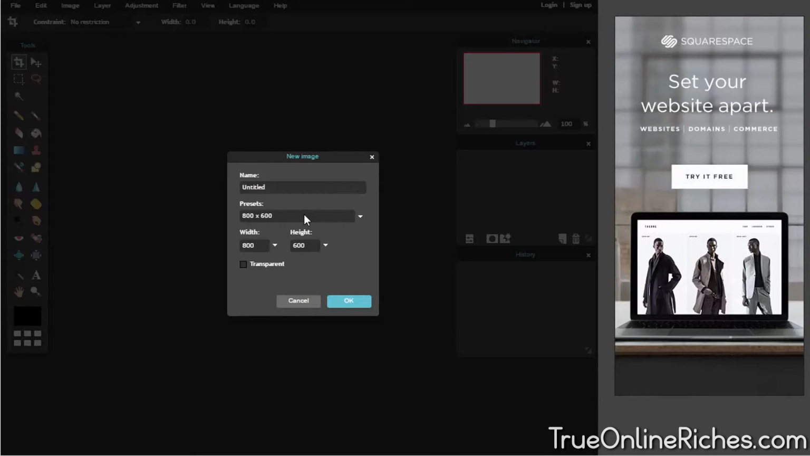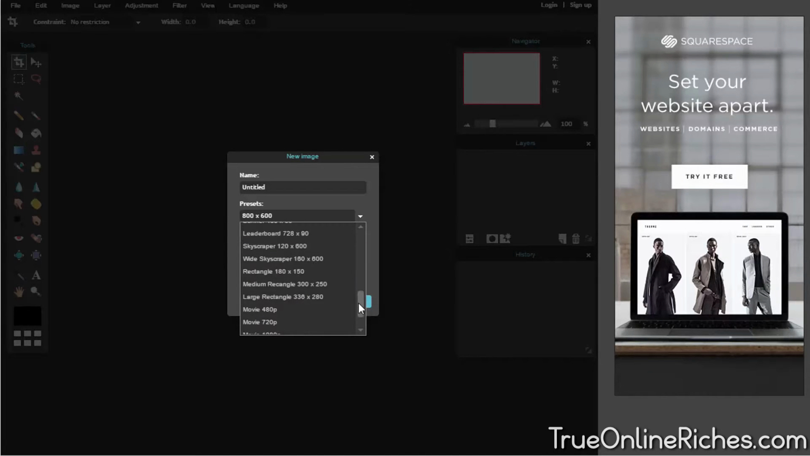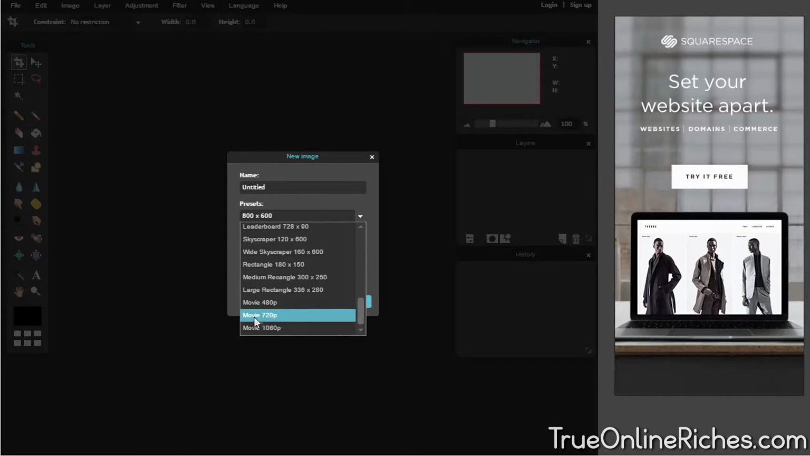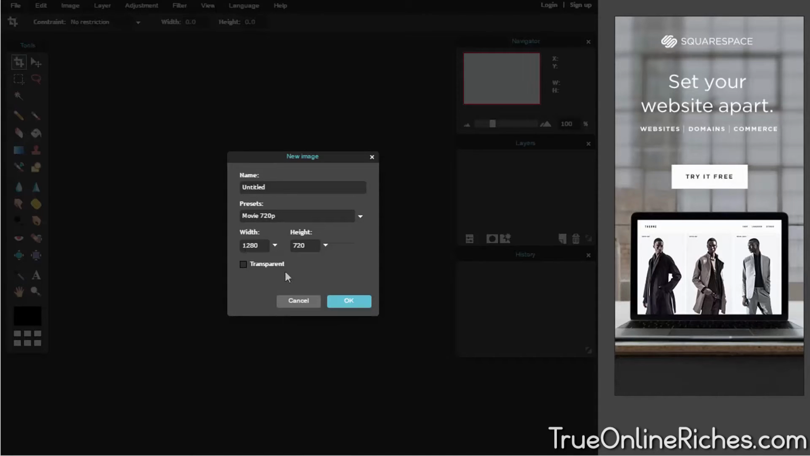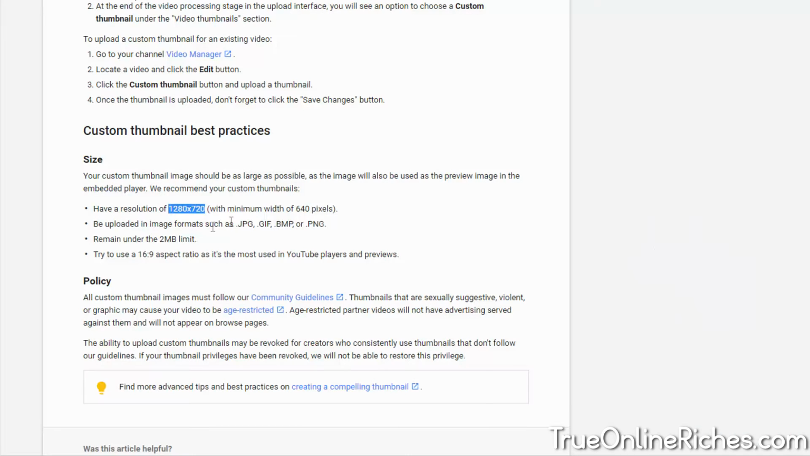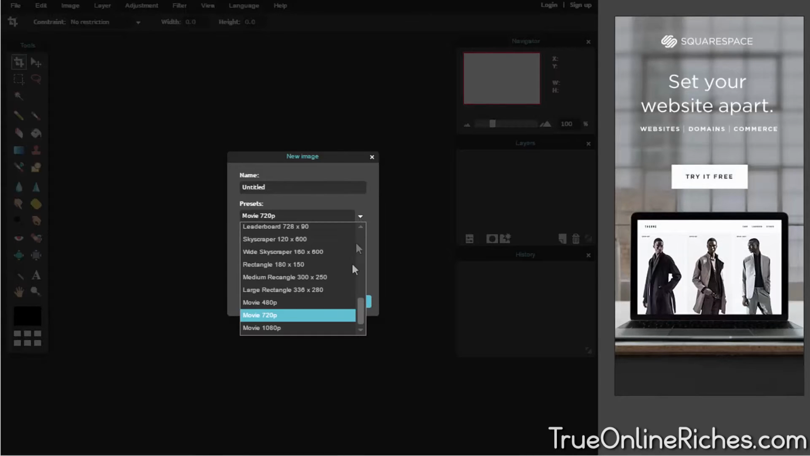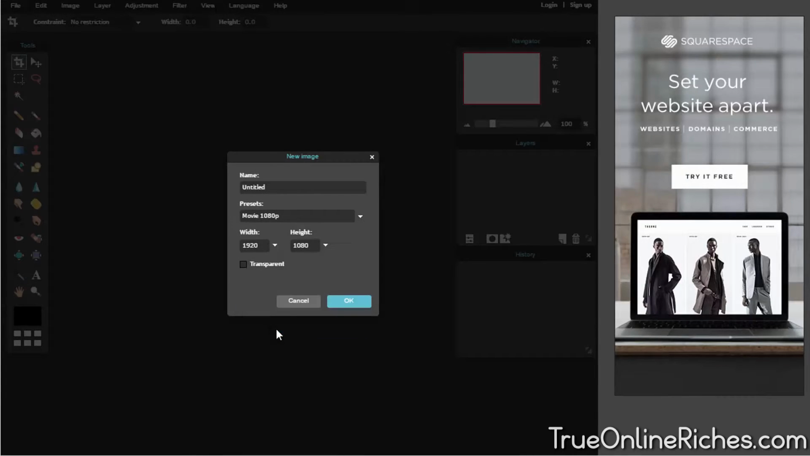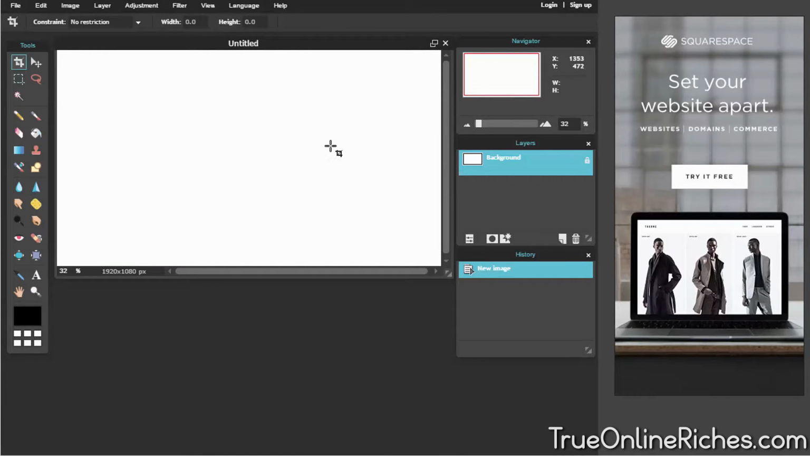To put this size in here, click on this arrow on presets and scroll all the way down till you see movie 720p or movie 1080p. If you select 720, that gives you HD resolution, 1280 by 720, which is the ideal size recommended by YouTube. But it can also be used for full HD, which is 1080p. So this is what I usually stick to. I'll select that, and for the name, you can leave it like that for now because it gives you an option to name the image later on.